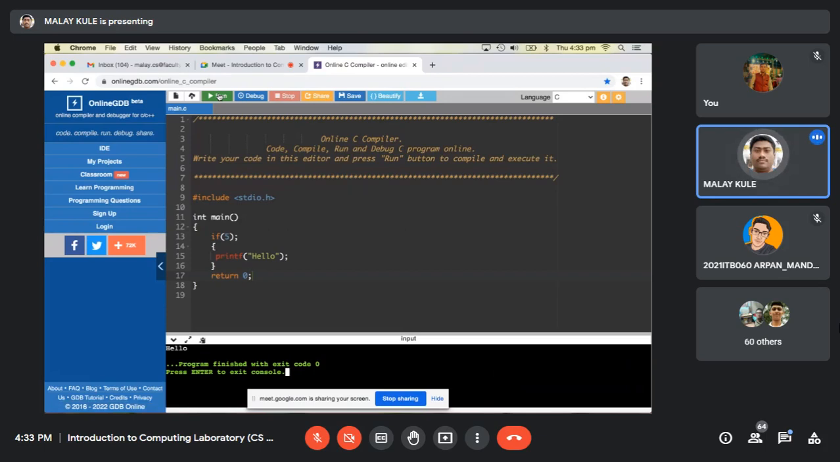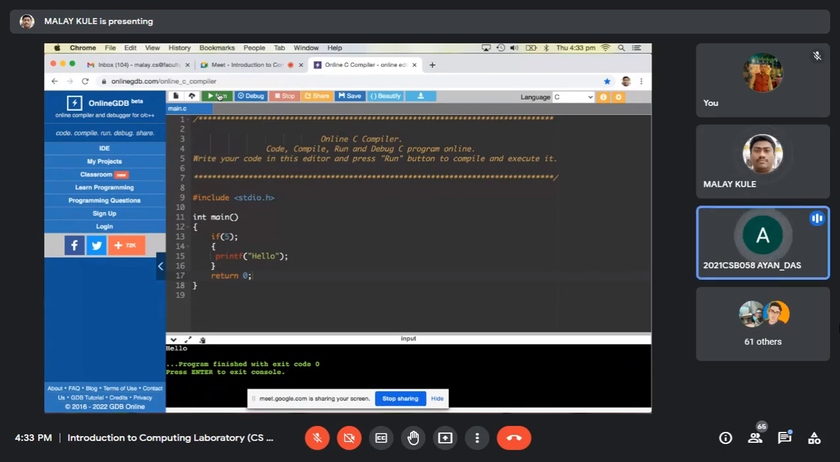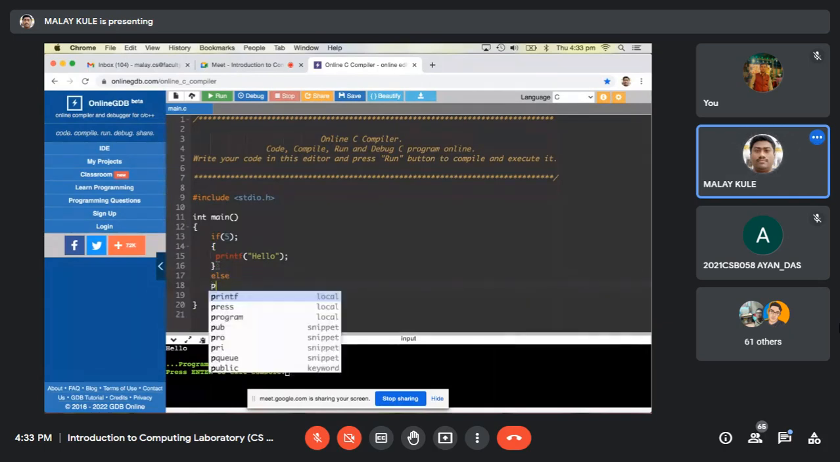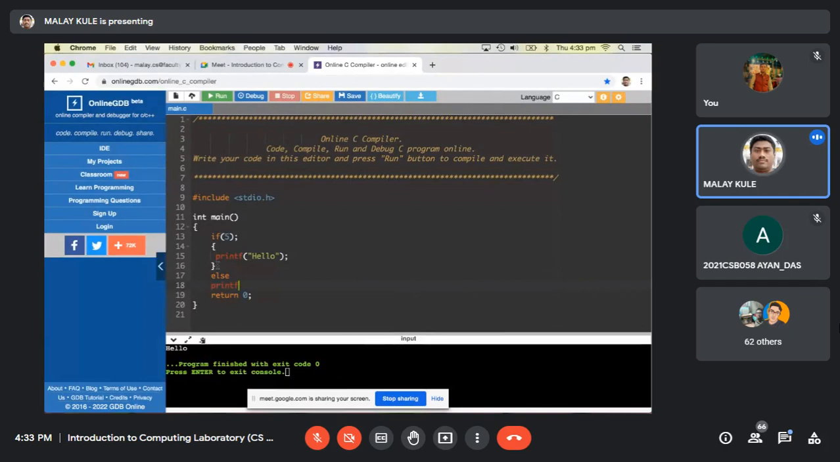So what is the reason behind that? It is printing hello because we have closed the parenthesis, so it will just treat it as a normal block of statements. Now if I write else here, what will happen? Say else printf world. In some of the compilers, this will give some error. Okay, let us check what happens.